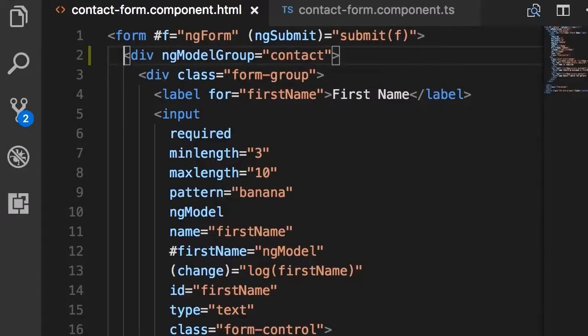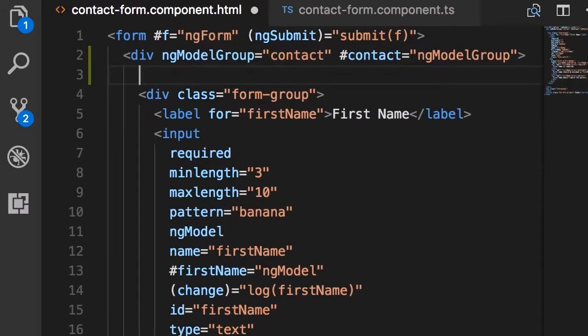Also, similar to ngModel, you can get a reference to this directive using a template variable. So here we can define a template variable called contact and set it to the ngModelGroup directive. Now we can reference this contact variable anywhere in this template, and this is useful if you want to validate an entire group as a whole. Let's say you have a group called billing details, and you want to display all the validation errors for the billing details on top of that group. If that's the case, then you would have a div.